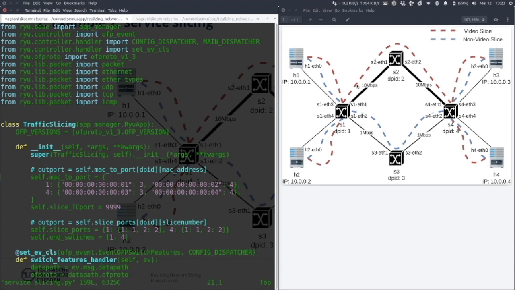In this example, as shown in the figure, there are two end switches, switch 1 and switch 4. So two flows are defined to the destination hosts on these two end switches. On S1, a flow on output 3 goes to the destination MAC address of host 1. And by the same principle, a flow on output 4 goes to the destination MAC address of host 2.